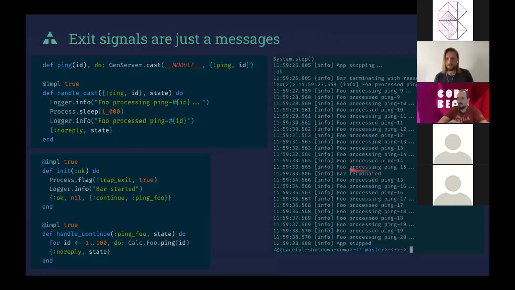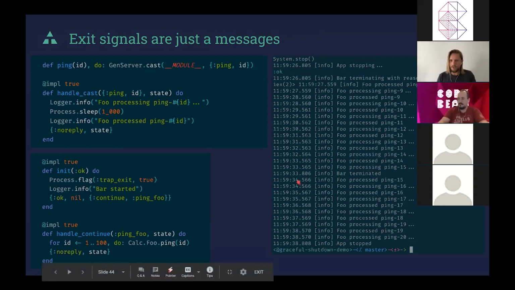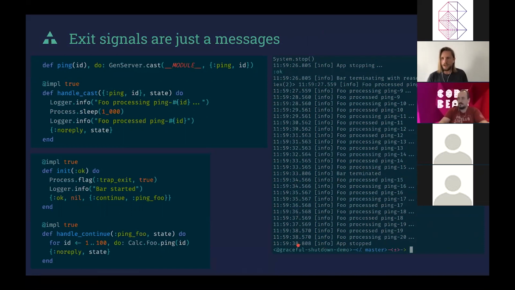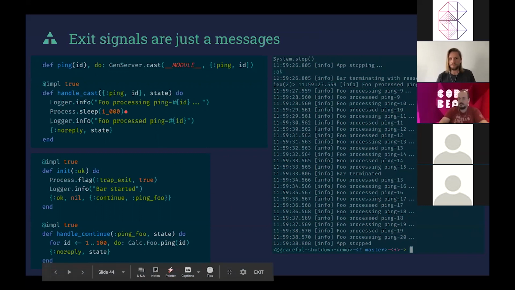Bar is fully terminated, but foo is still busy. And then we have the app stop. And if we look at this time, there was 33 and 38. Because for foo, we have the shutdown value of 5 seconds. So foo never even got to process that exit signal because it was busy processing the regular messages, and its queue was already big and it was slow here.